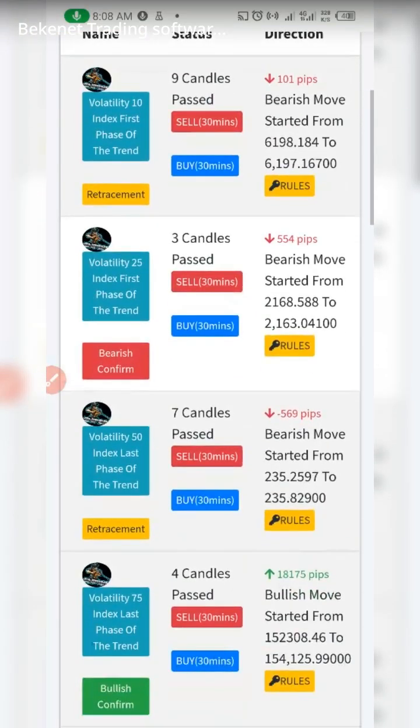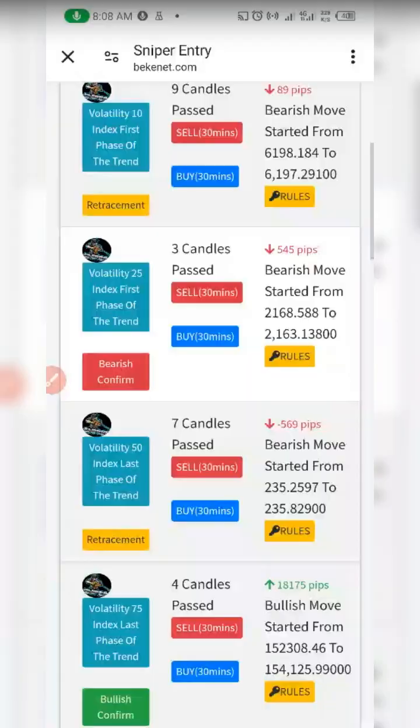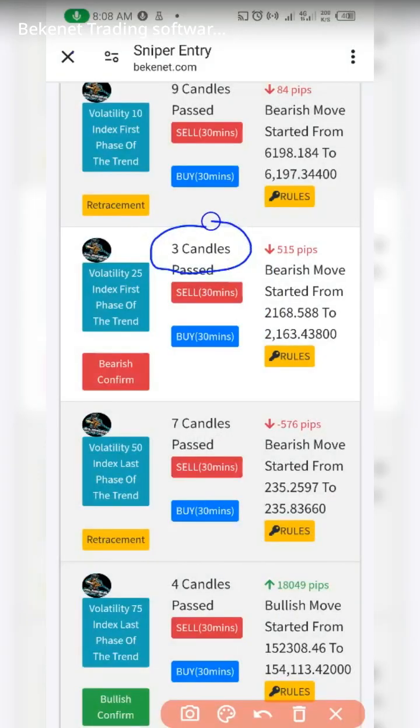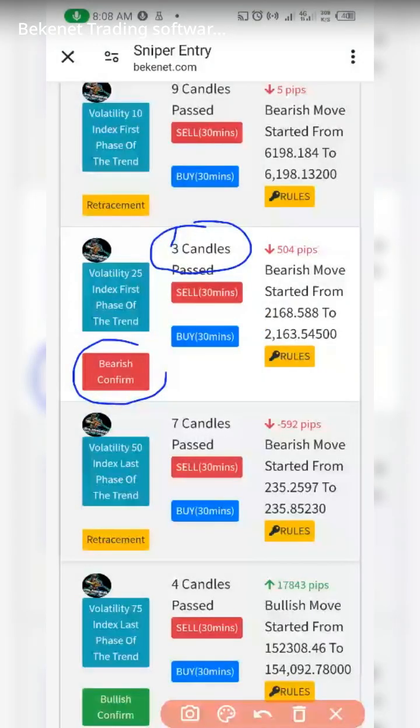As you can see, try and understand this thing. You are seeing 3 candles here, and the system has confirmed it. The system can show you 1 candle and confirm this is a bearish move. It can show you 2 candles and confirm it a bearish move. Anytime it confirms it from a range of 1 to 6, that is when you take your trade. Do you understand?